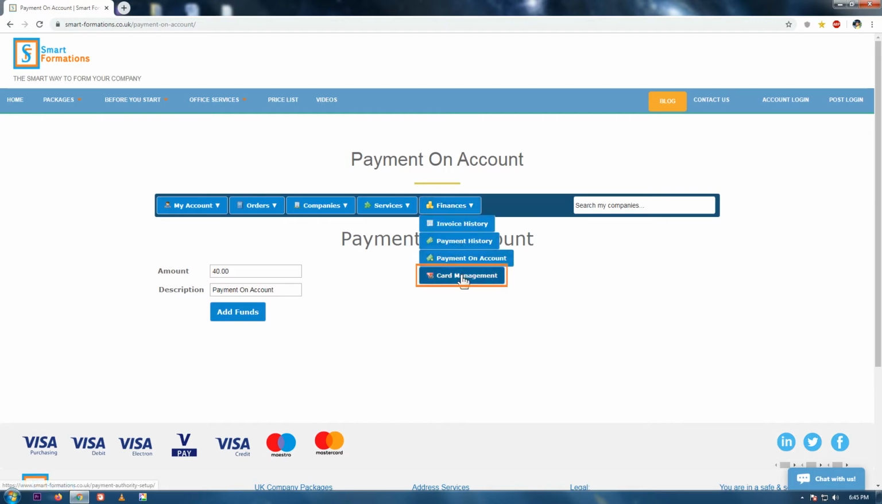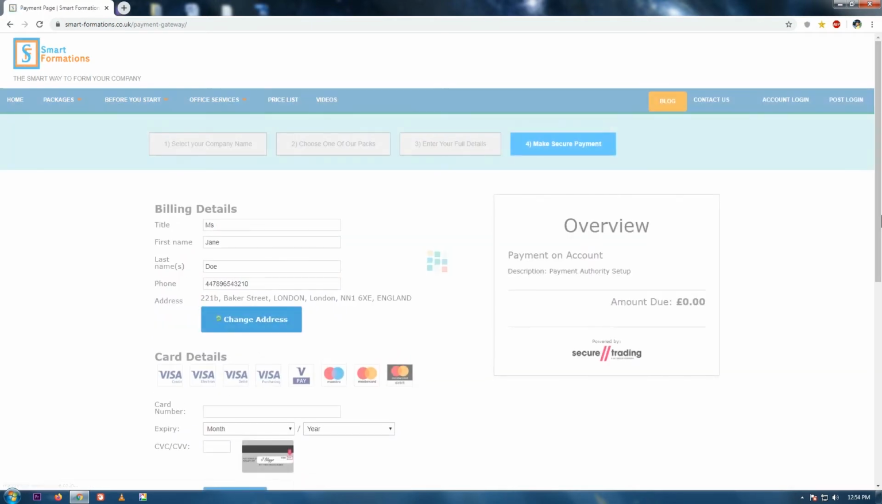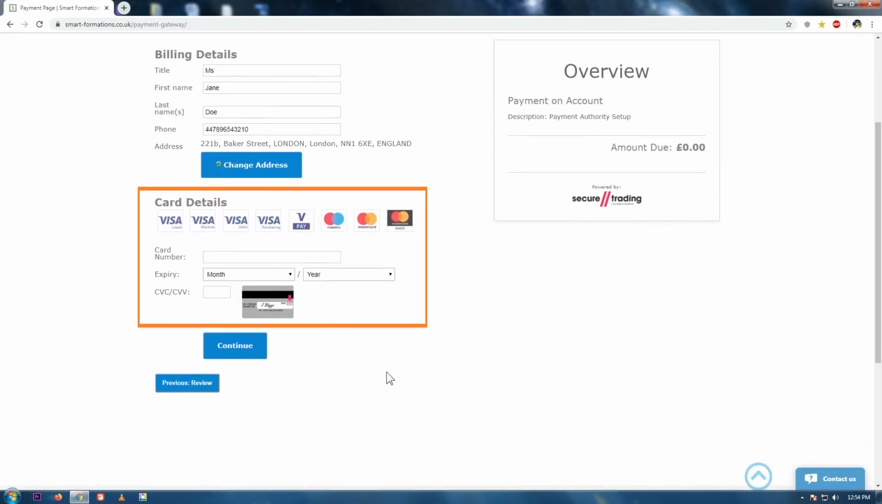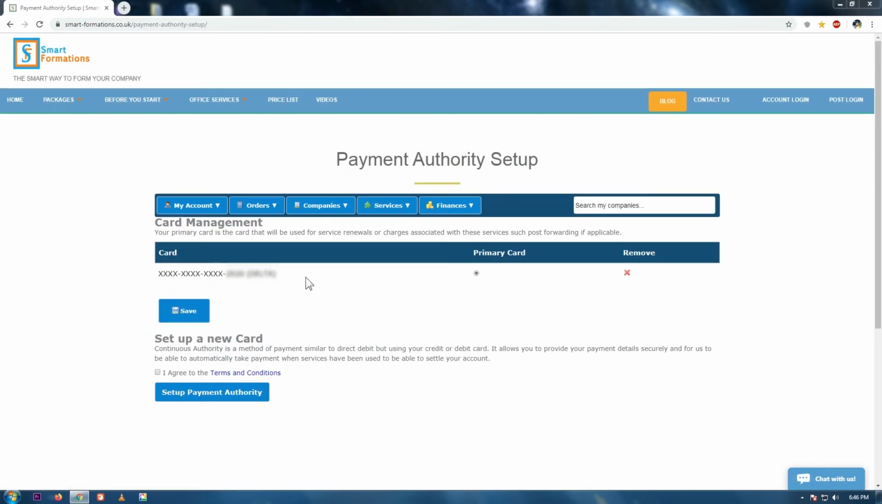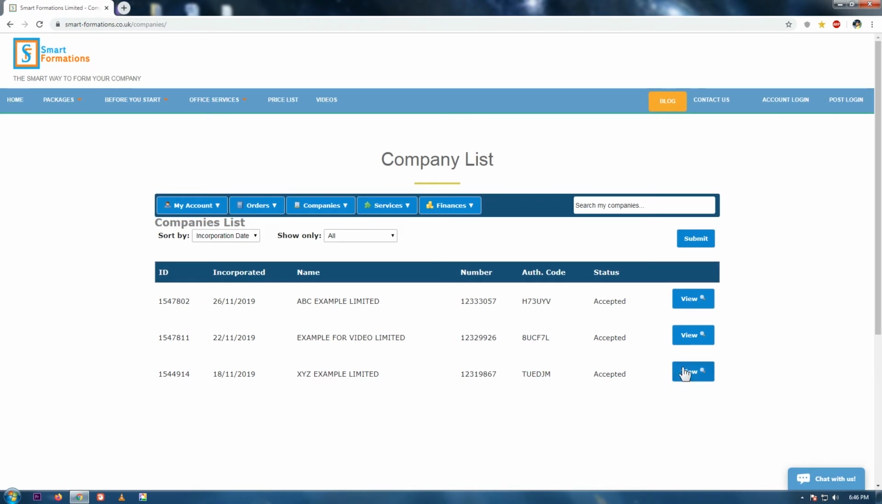The Card Management tab allows you to register a debit or credit card on the system so that you can pay for new services or the renewal of existing services by continuous authority. Simply fill out the information that is requested. Returning to the Companies tab, select View All Companies. Then select a particular company in your account.